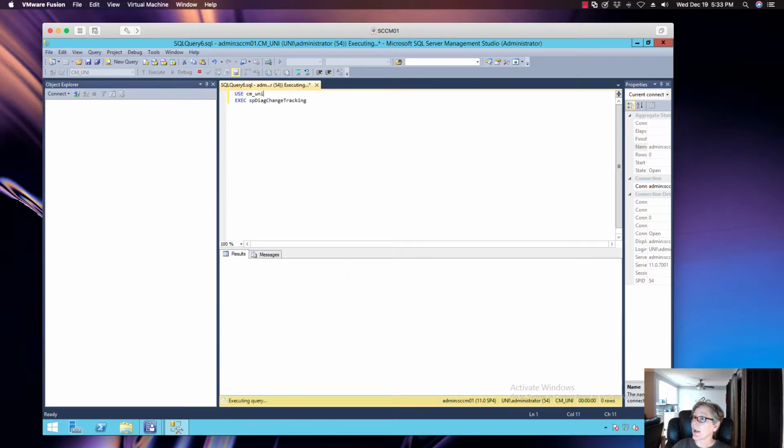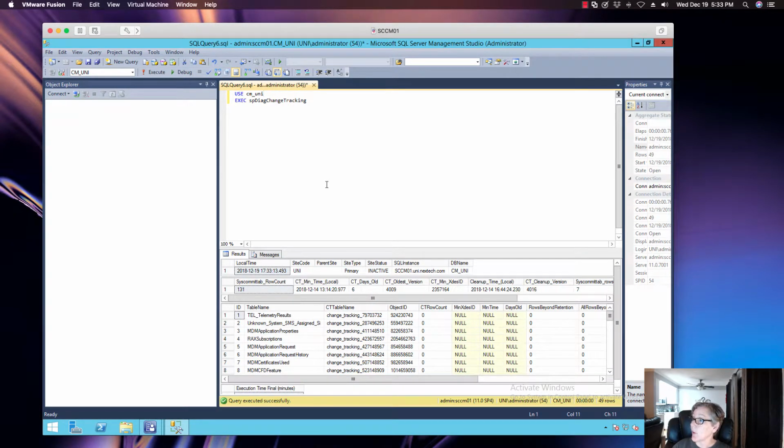Alright, so when you run this, what you want to do is you want to look at the CT days old. Now, by default, it's set to 5. Right now, it's 6. Now, if it's greater than 7, mine initially was at 13. If it's greater than 7, then you're going to need to run this command, which I had on the screen originally. So I'm going to put that in here.